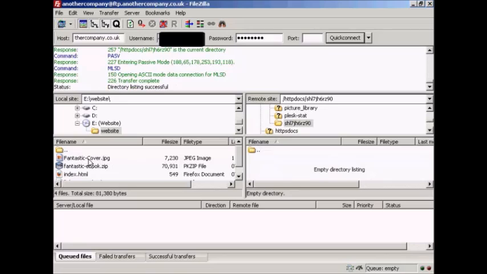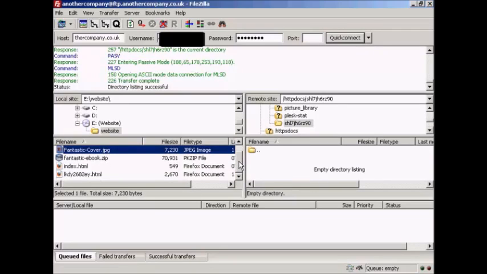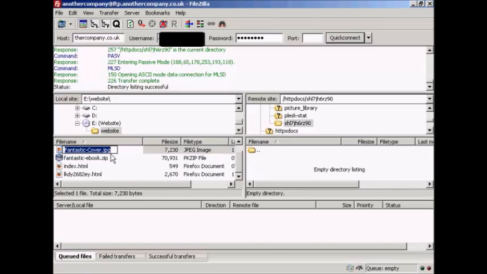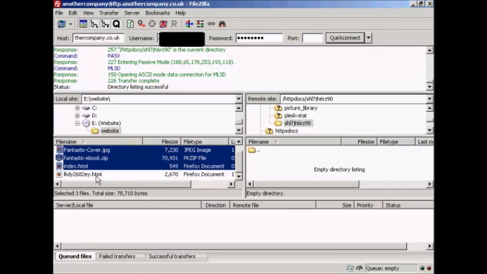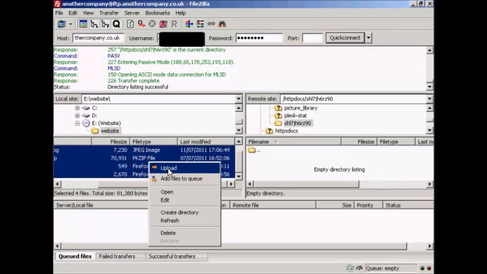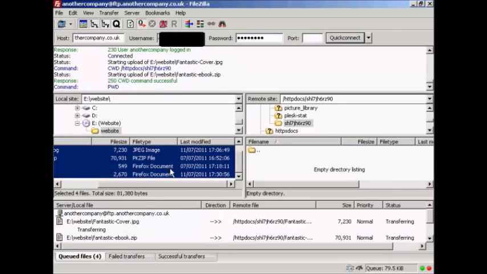Then what I can do is come over here to the left side and highlight all of the files that I want to upload. You can either hold down the shift key to select all of them, or if there are just some that you want to upload, you simply hold down the control key to select them. And then when you're ready to upload them, you can either hold down the mouse left button and drag it over, or you can right click and click on upload to upload it as well.